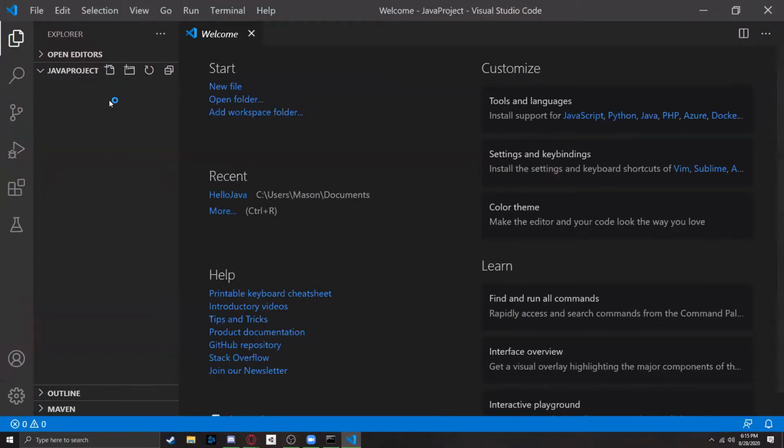Since it remembers the last place you were, there you are. Your Java project is there. It'll always typically open up to the last place it was. So what we're going to do now is create a kind of hello world Java program, just to make sure that our Java installation and everything is all set up.